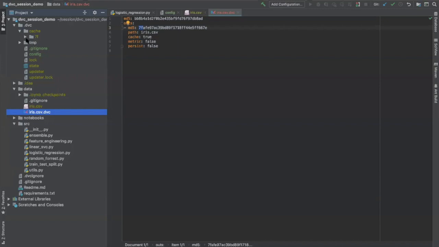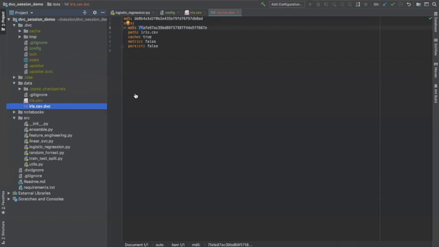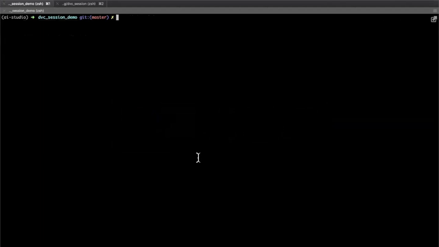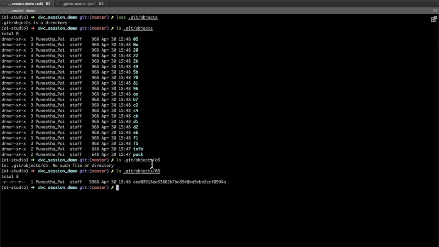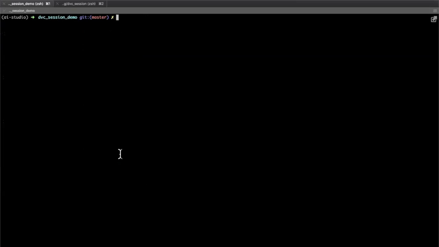This is actually similar to how Git handles Git objects. If you see this objects folder, currently there are no objects. So yeah, you can see there are multiple commits, and each commit has their own folders like this. And yeah, multiple files are there. So Git and DVC are very similar in that manner.